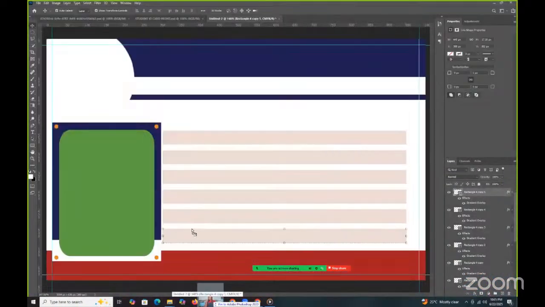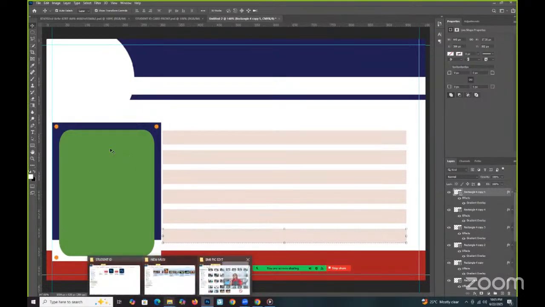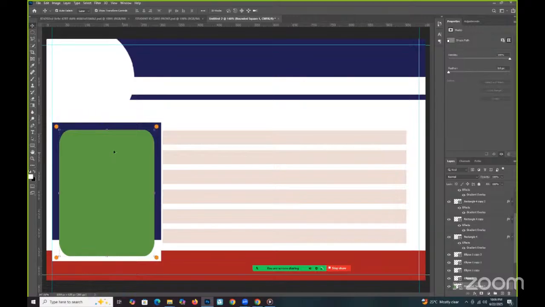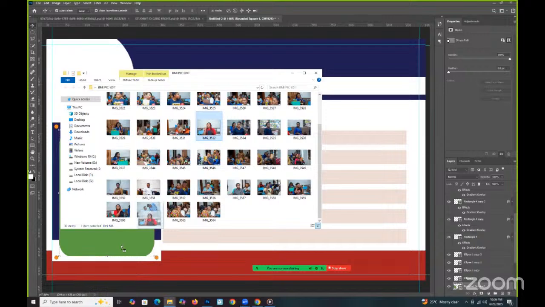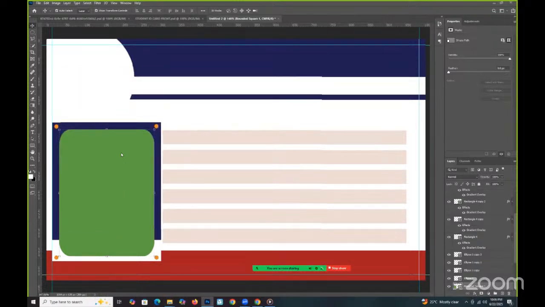So before you drag in any picture, make sure you select the shape. Make sure you select the shape here, all right? And then just go back and drag your image straight onto the shape. Now it is going to load on the shape, and then you can do whatever adjustment that you want to do. Okay, it's now loading. Great.